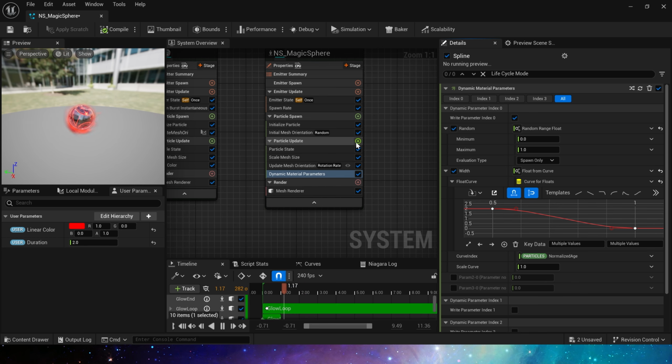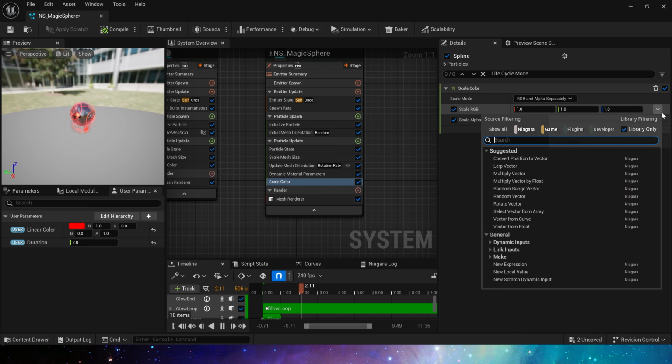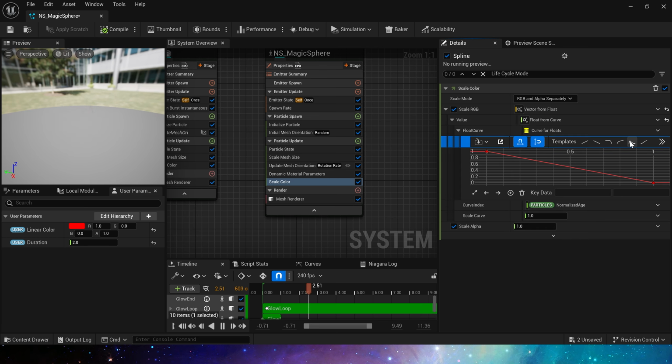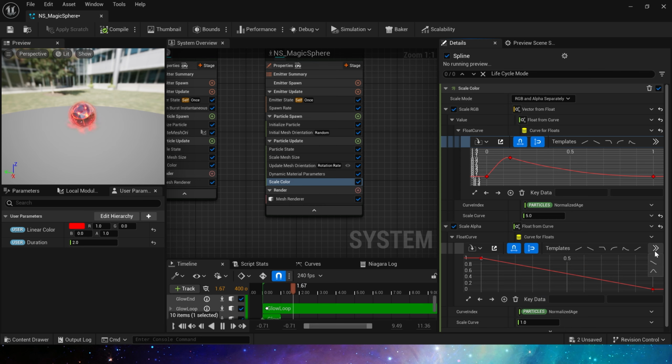OK, then scale color, use the template curve. Scale curve set to 5. Scale alpha still uses the template curve. If we think the color of the spline is too bright, we can change the alpha to 0.5, so it will look better.